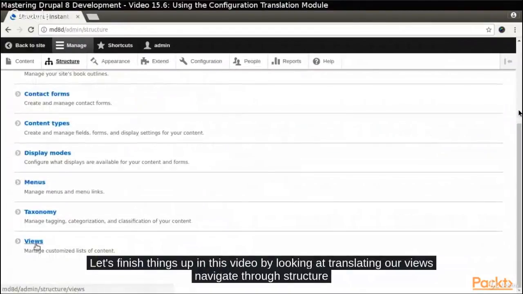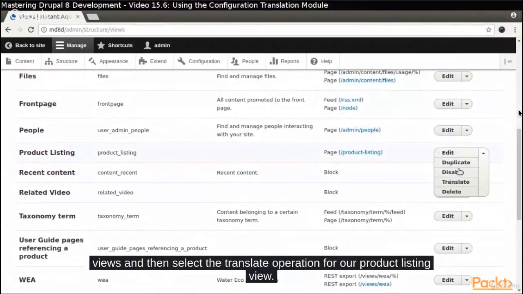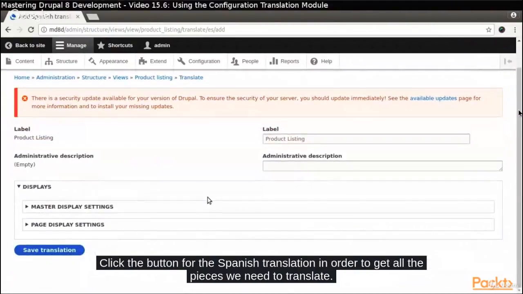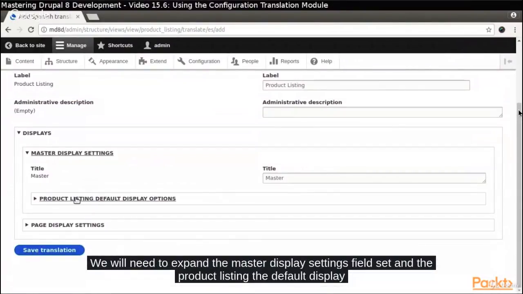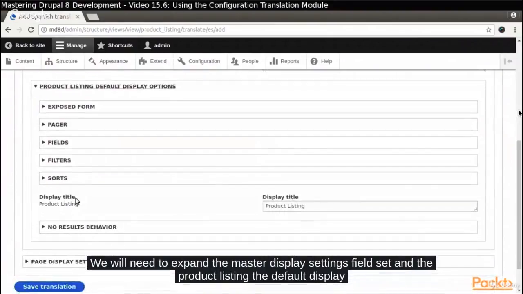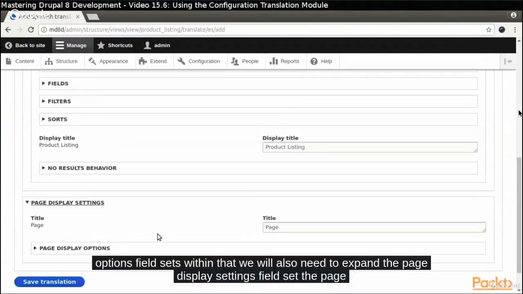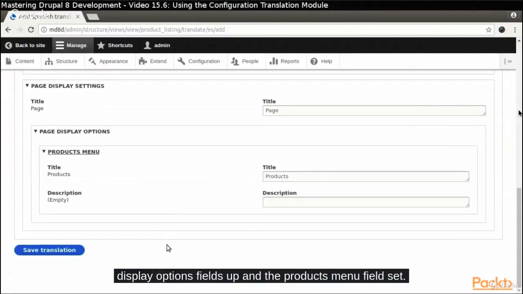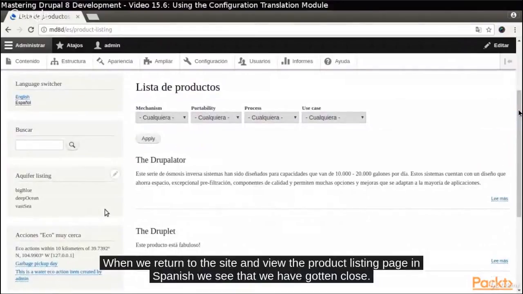Let's finish things up in this video by looking at translating our views. Navigate through structure, views, and then select the translate operation for our product listing view. Click the add button for the Spanish translation. In order to get at all the pieces we need to translate, we will need to expand the master display settings field set and the product listing default display options field set within that. We will also need to expand the page display settings field set, the page display options field set, and the product menu field set.